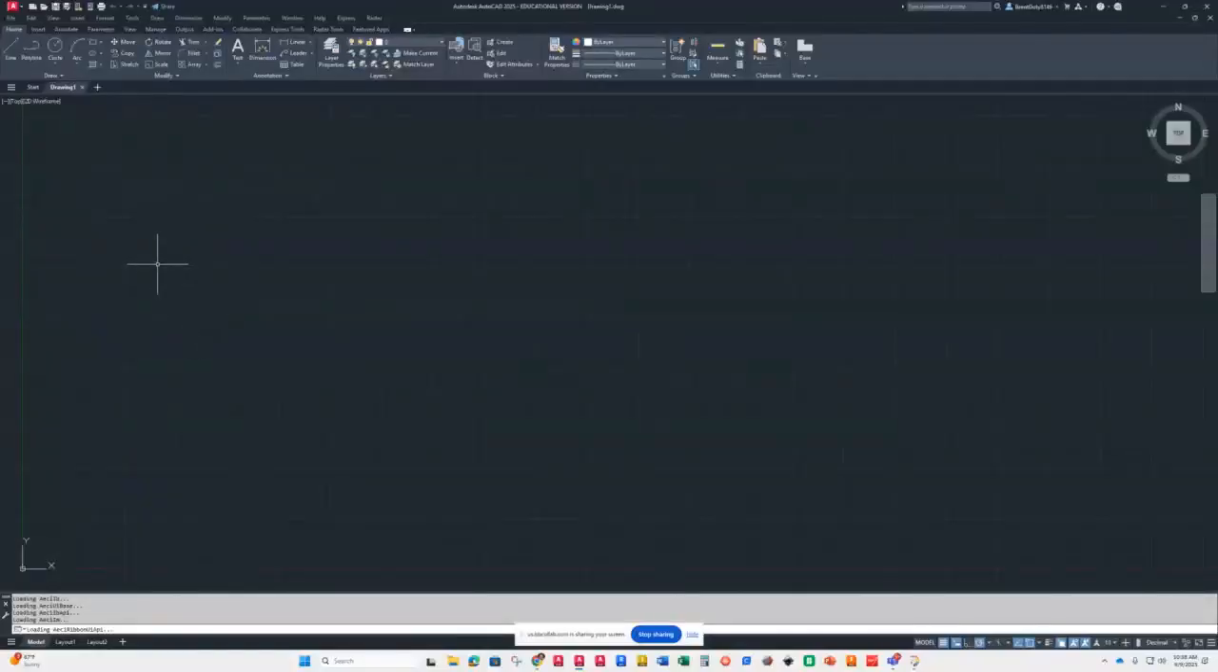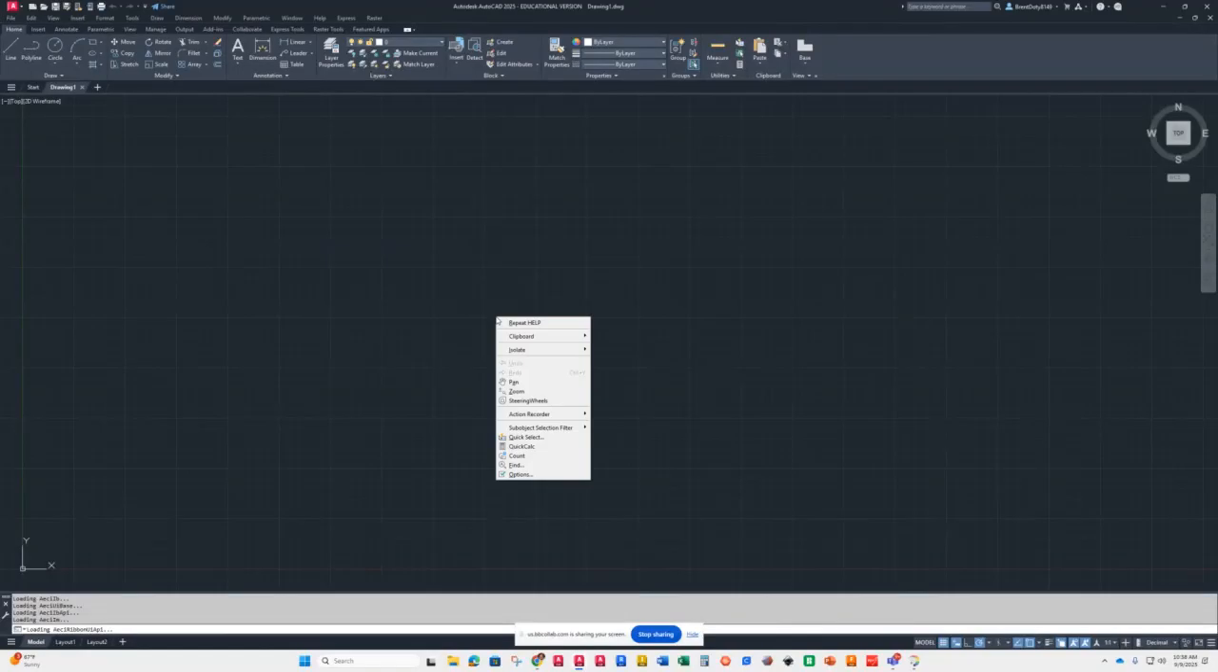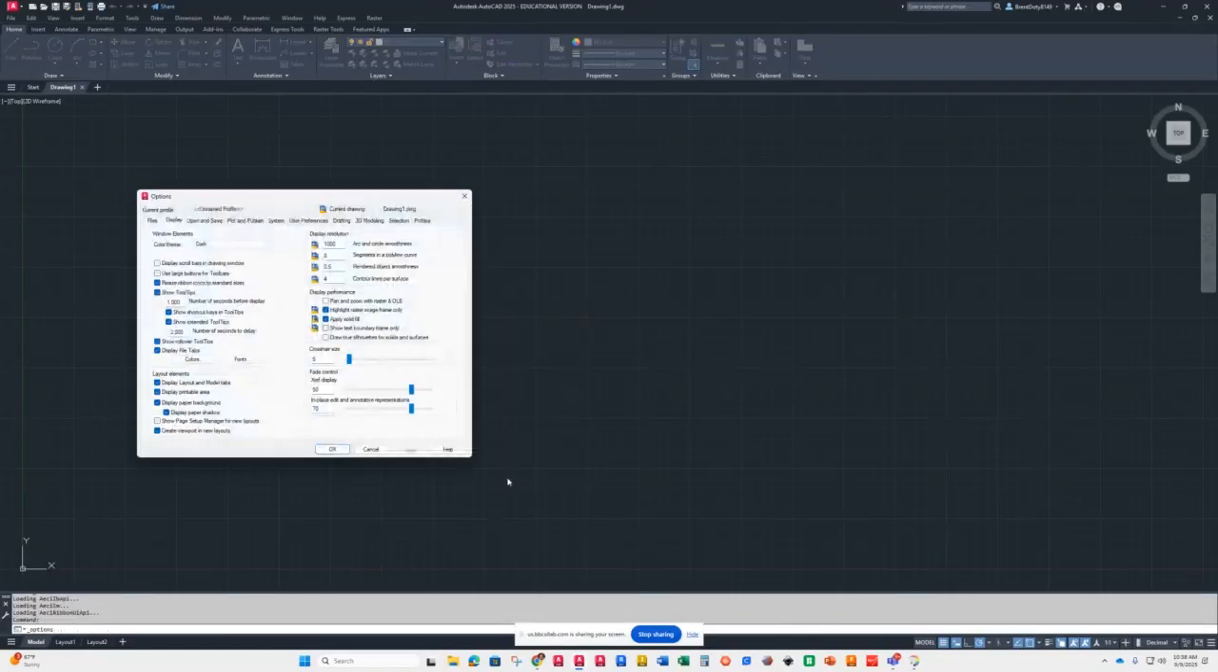Those were toolbars, or tool palettes, sorry. A tool palette will stay up on the screen. If it's a dialog box, you have to close it. And what do you mean by dialog box? Well, a dialog box is if you right-click, go to Options, and this pops up.